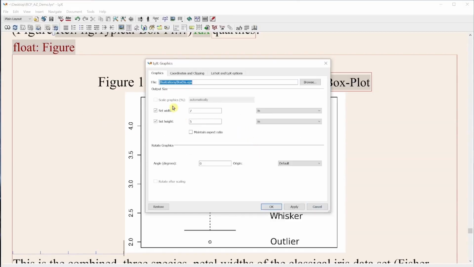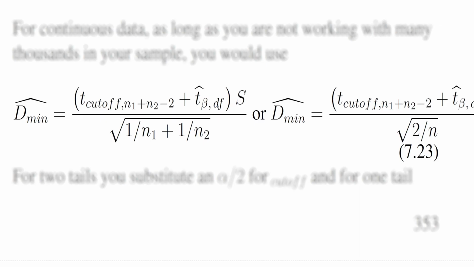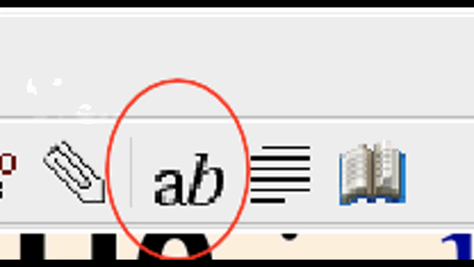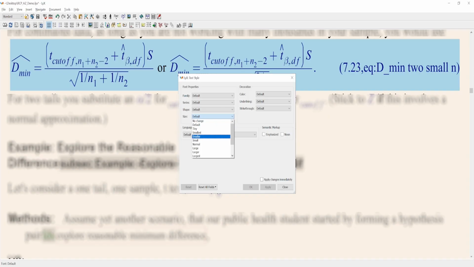Long equations or tables, which run over margins, may be shortened by using the text style button on the toolbar. It's a little button that says ABC. You can choose small, smaller, and smallest. None of these will change the readable size as extremely as you might at first expect.